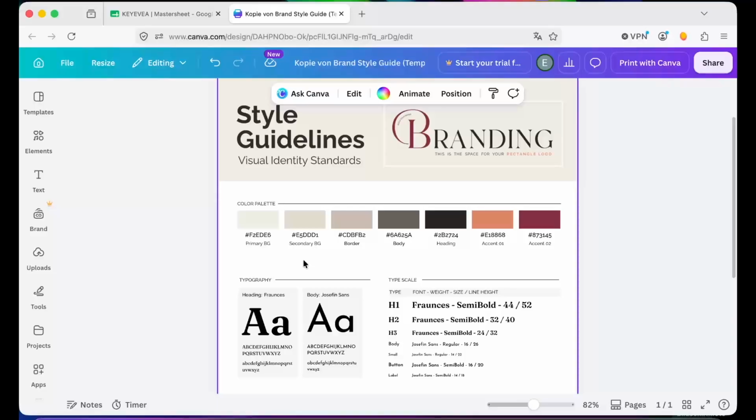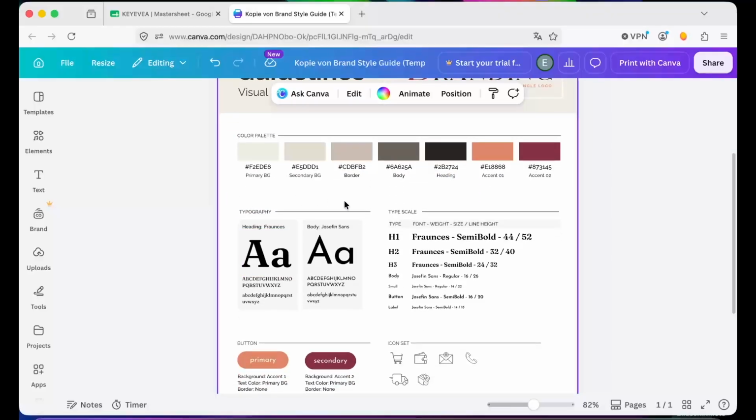We can easily see if they fit together, if we like the appearance. If we ever have to change something in future, keep in mind to adjust your brand style guide. So let's now move on with typography. For typography, we also don't want to use what's in here. We want to use our own fonts.